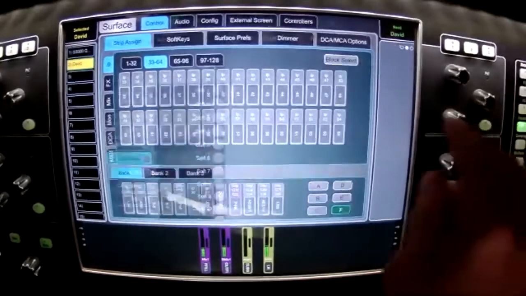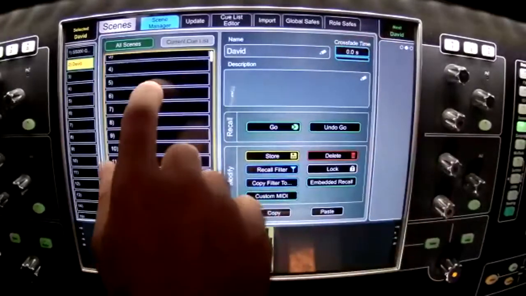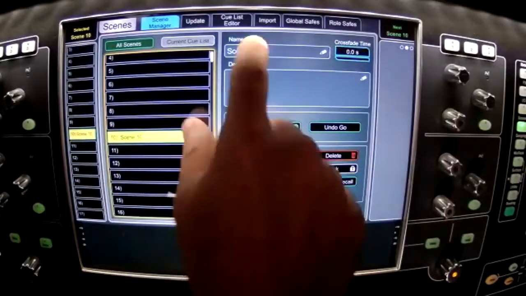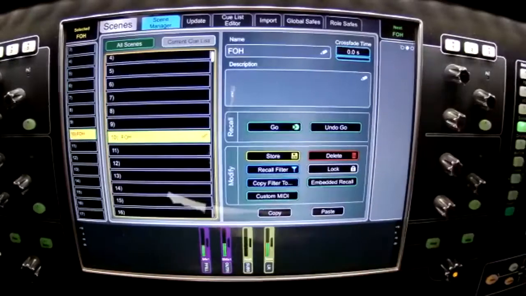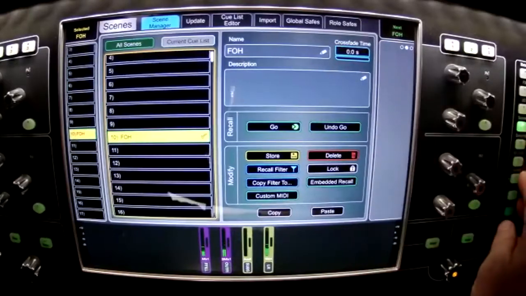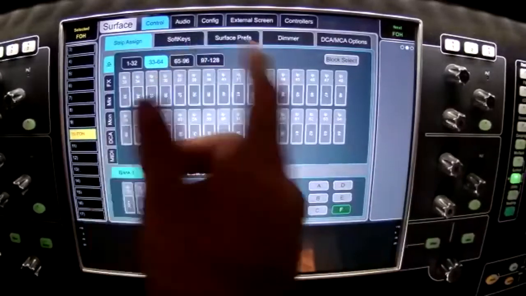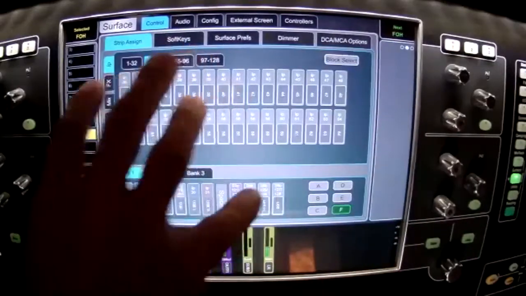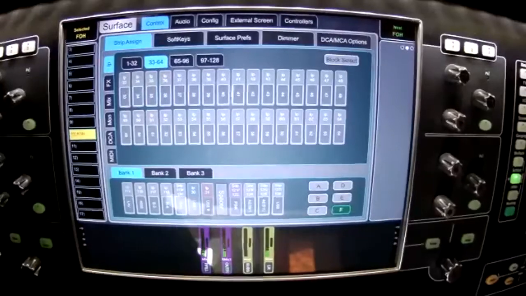I would then go into scenes. Let me get out of the filters here. I would go into scenes, and I would save a scene, store, and I would name it FOH. Then I would go back into my strip assigns, and I would allocate channels 65 through 128, say. I would patch the same inputs that I did through channels 1 through 64.